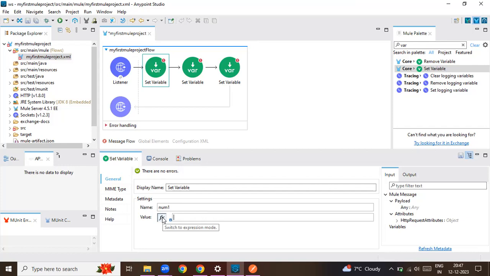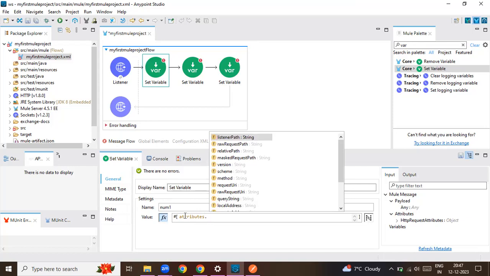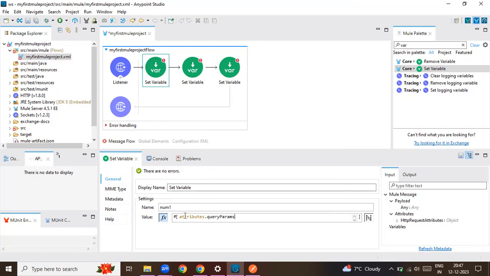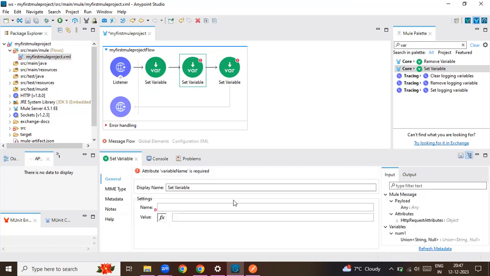For that, I wanted to extract the values from the header. So I'll use something called attributes for extracting the header parameters. I'll be passing it as query params, and the value will be one. Now I have set one variable, and here I'll specify another variable, which is num2.